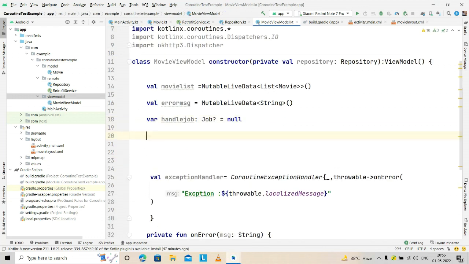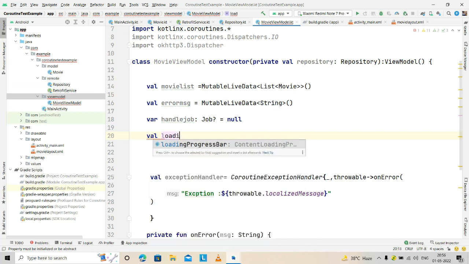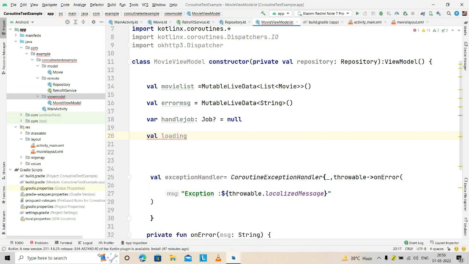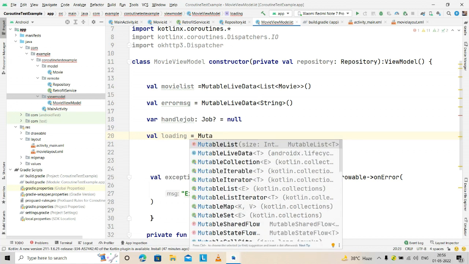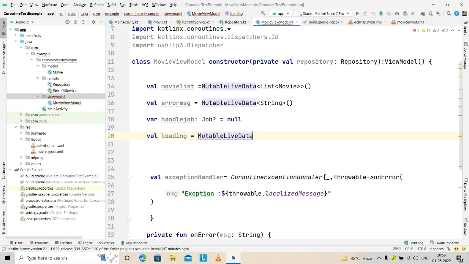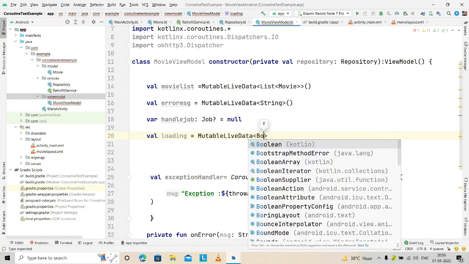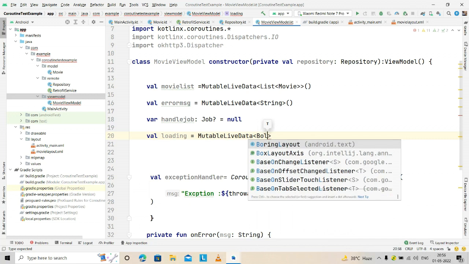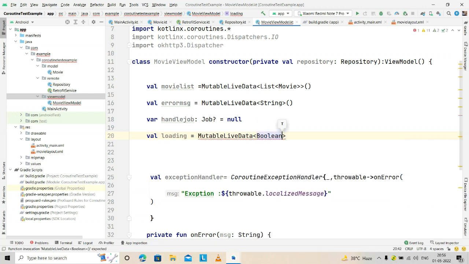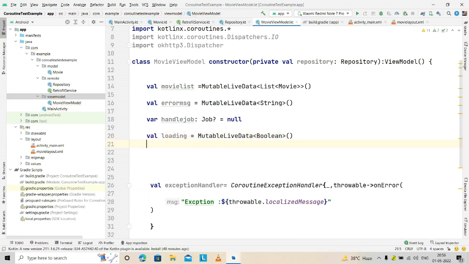Okay, so now we have to go for the next step. Here you can use a loading val. So this loading you can work with as mutable, that means sometimes we need it for the progress bar values, so you can just check whether it is false or true, so you can make it a boolean, and that boolean is your mutable type data.